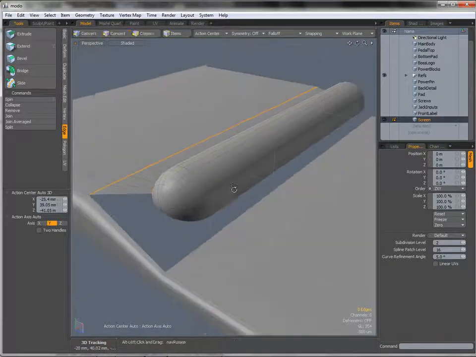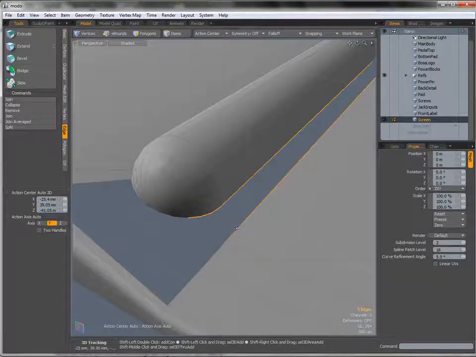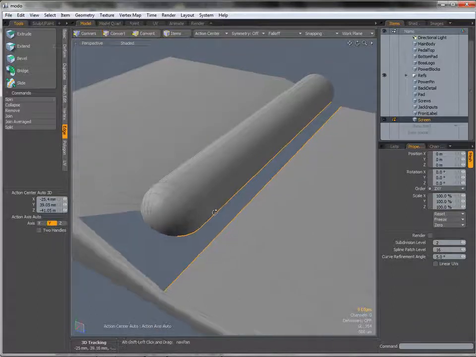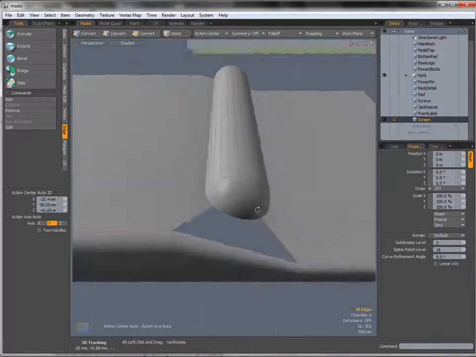And then come down and do the same on the other side. Now just to show that they can be selected in any order, I'm going to select the 4 on one side first and then the 4 on the other side. Select the bridge tool, right click, and you see it creates the polys as expected. So space to drop the tool.